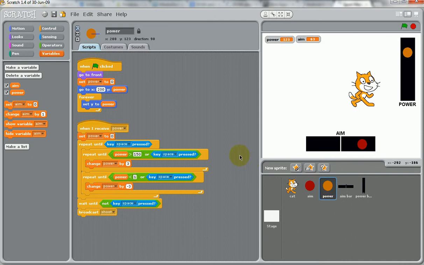We have almost the exact same script for our power sprite. When the game starts it sets it to 0 and positions it, and tells it from now on change your Y position, so the up and down, by whatever the power is set to. So when it receives power it resets to 0, and then we have another repeat until the space key is pressed, these three here, except this time the range is between 150 and 1, so we want it to go from 0 here up to 150, which is here. After we've pressed space key it waits until the key's been let go, and then it broadcasts shoot.